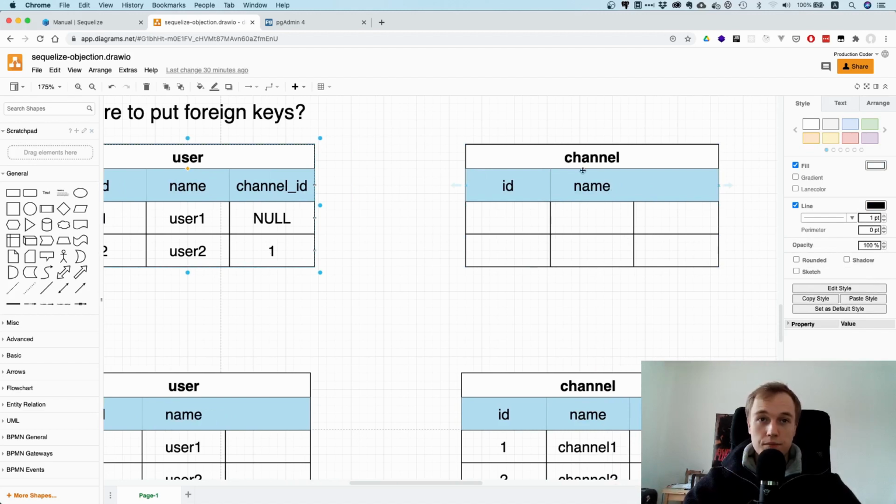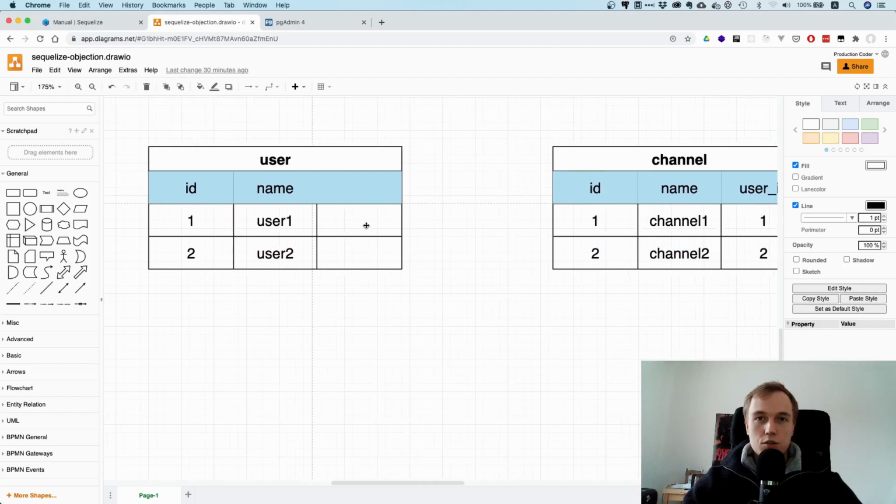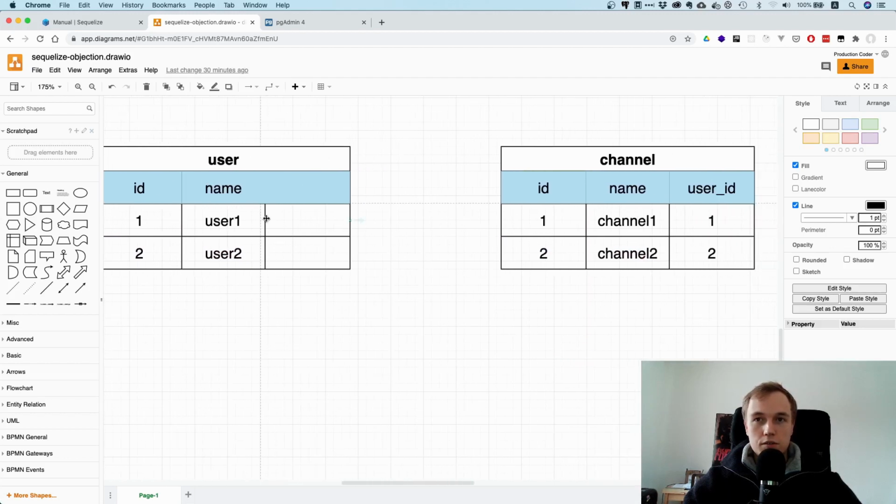That's the first option. And then there's the second option, which is we are just going to put the user ID on the channel table, right? So we have to decide on which table we put our ID, the foreign key. Do we put it in user or do we put it on channel?